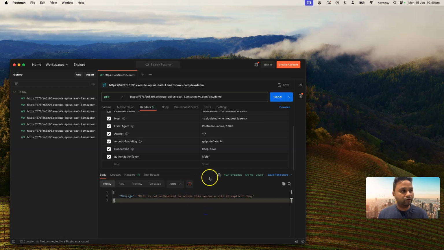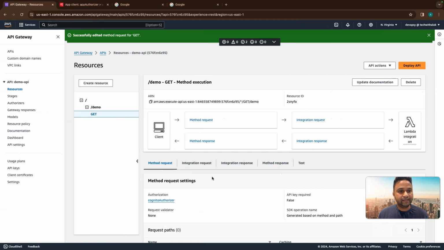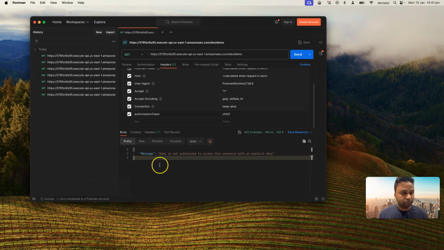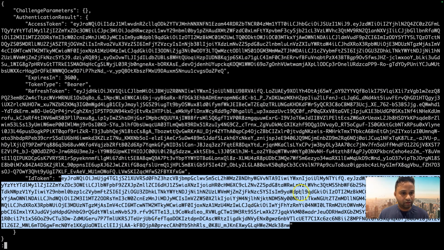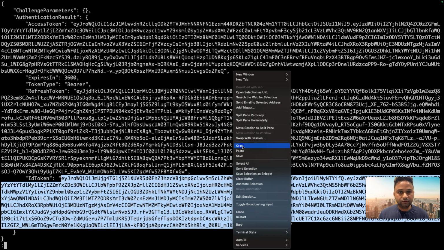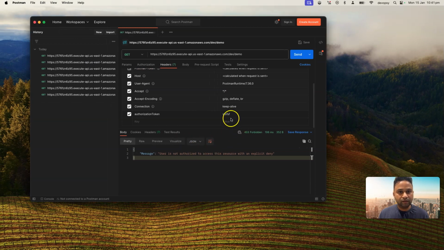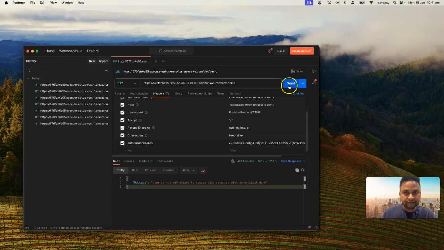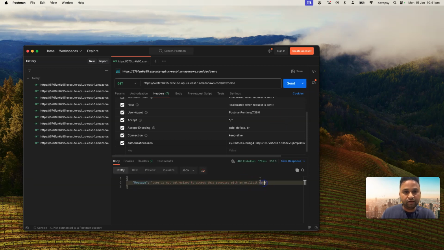So what do we need for the right access? So we need that token. So where do we get the token? So we get the token from here. So let's copy it again and get this token here, and then hopefully we should get this. Oh, it says explicit deny. Okay.